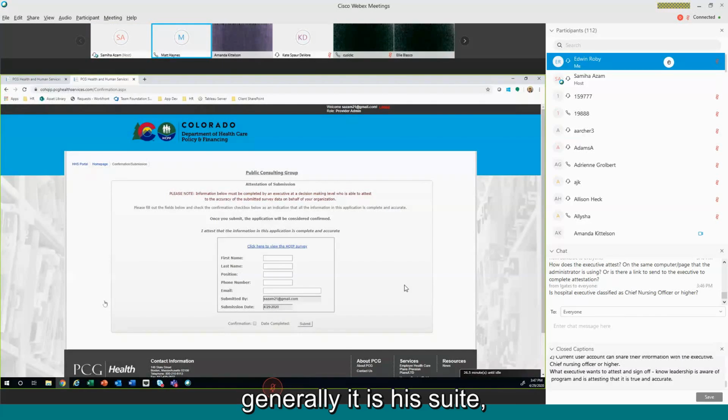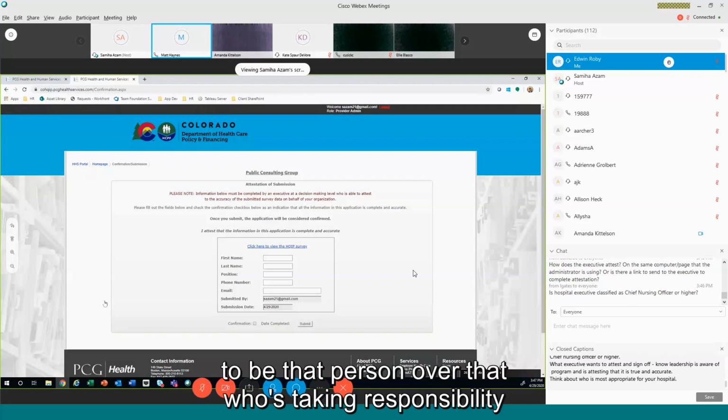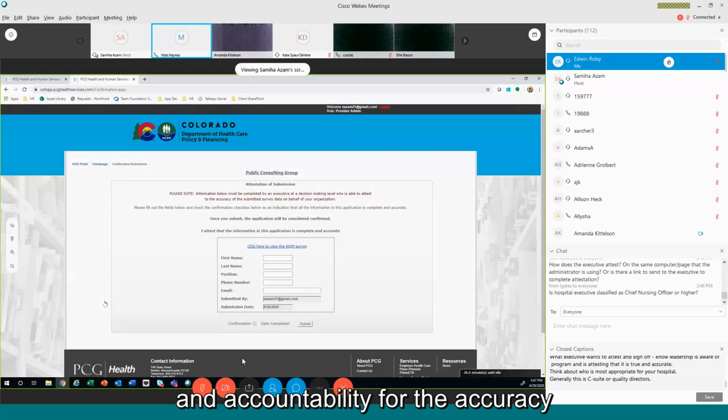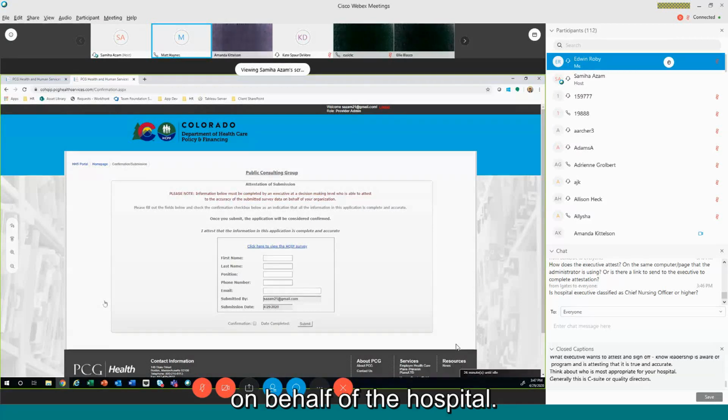But generally it is C-suite, if possible. We also see quality directors, depending on the hospital, who could be that lead person taking responsibility and accountability for the accuracy and validity of that information being submitted on behalf of the hospital.